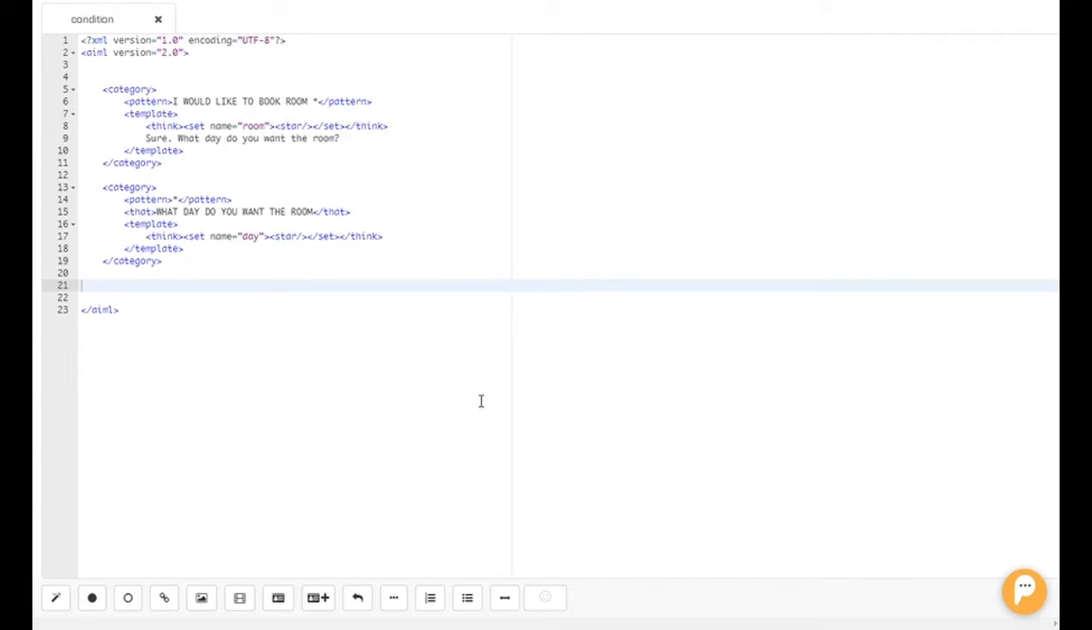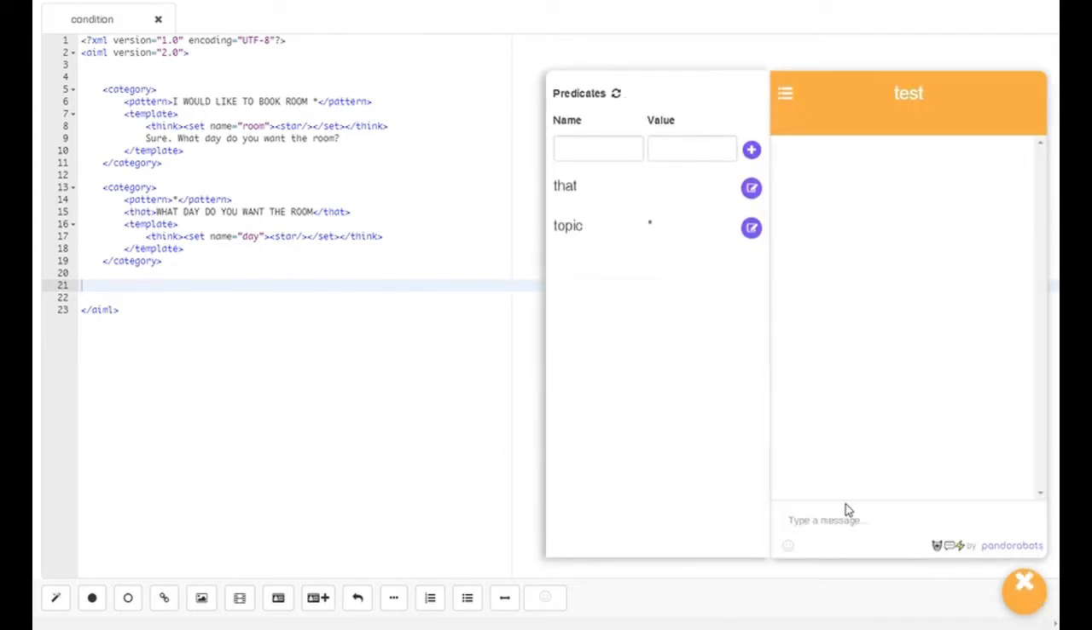Today I've been asked to take a look at how we can use condition to check more than one predicate. It's easy enough to do with one, but how would we do that with more than one? So just to demonstrate, I've set up a couple of quick categories here, like a little room booking system. So let's see how that works.